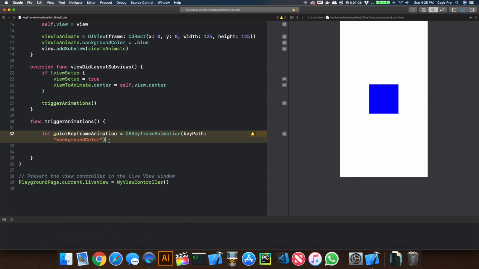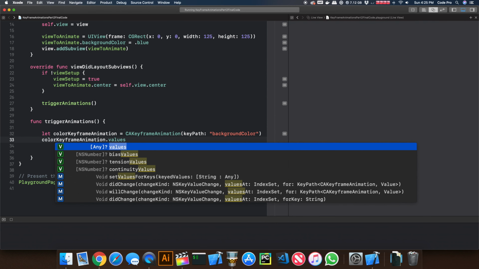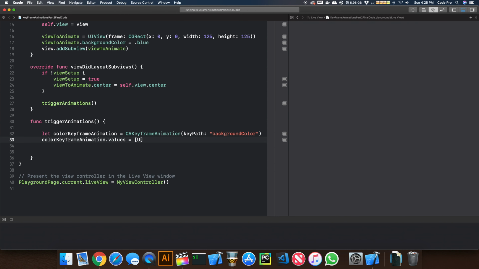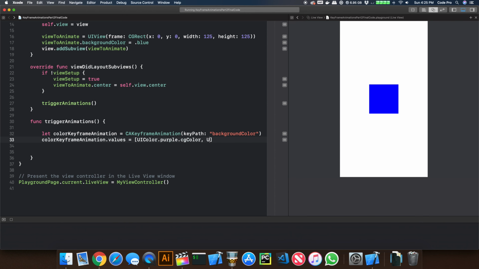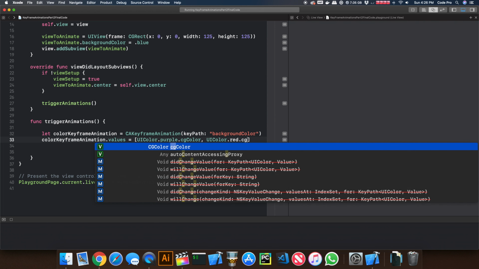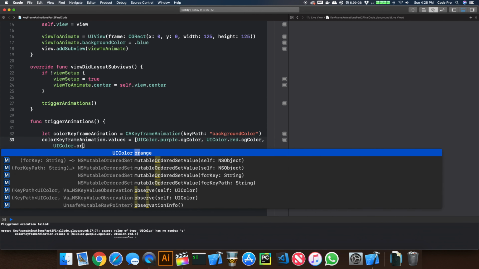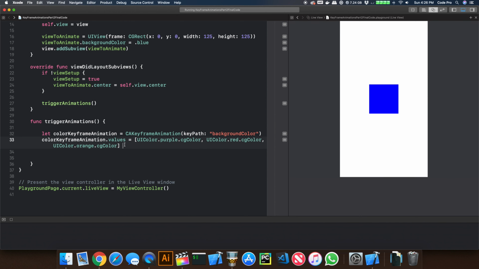So for our color keyframe animation dot values, it's a collection, you can see, and it's a collection of Any. It's an optional collection. What I'm going to do here is supply it with a few different colors. So I'm going to start off with UIColor.purple.cgColor, UIColor.blue, or actually no, it's already blue. We'll do red.cgColor and UIColor.orange.cgColor. And we're going to basically animate between these three different colors in an animation cycle.